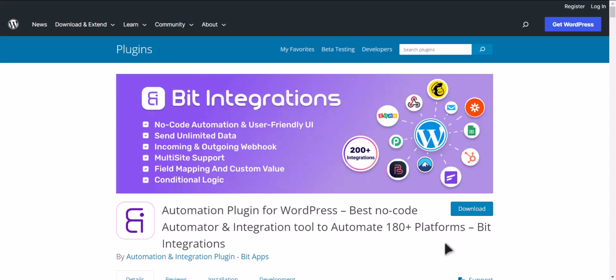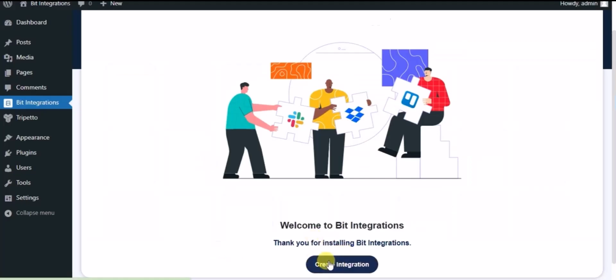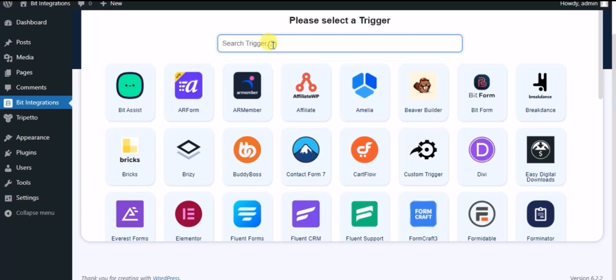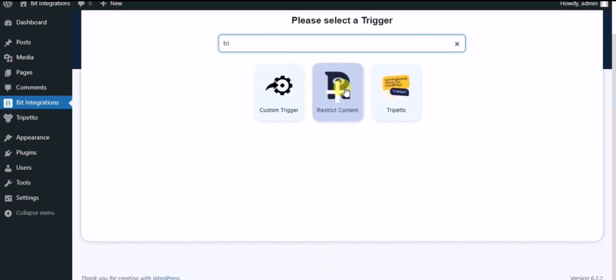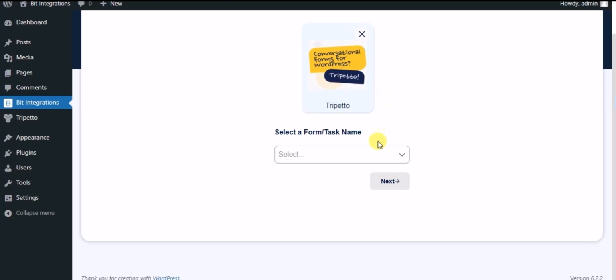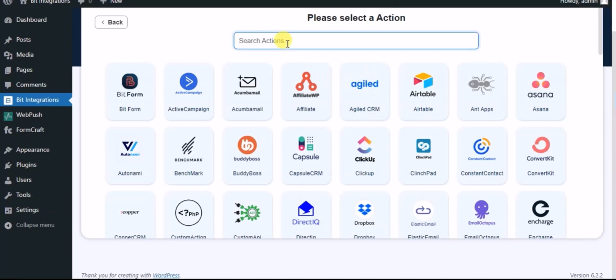I am utilizing the Bit Integrations plugin to establish a connection between these two platforms. Let's go to Bit Integrations Dashboard. Click on Create Integration. Search for Tripetto Form. Select a form. Click on Next. Now search for Action SendPulse.